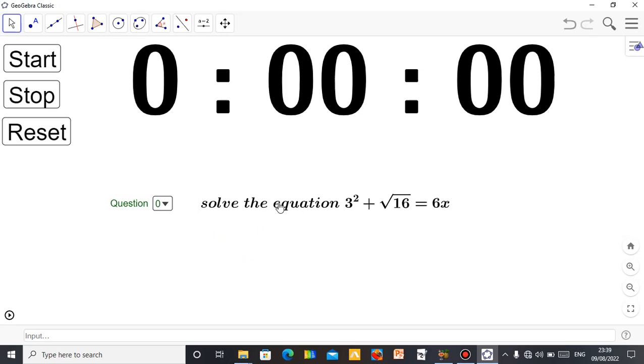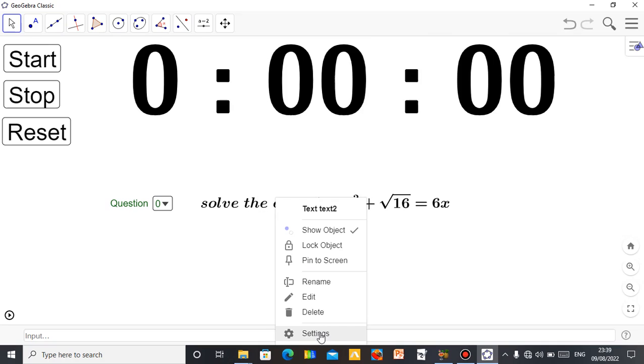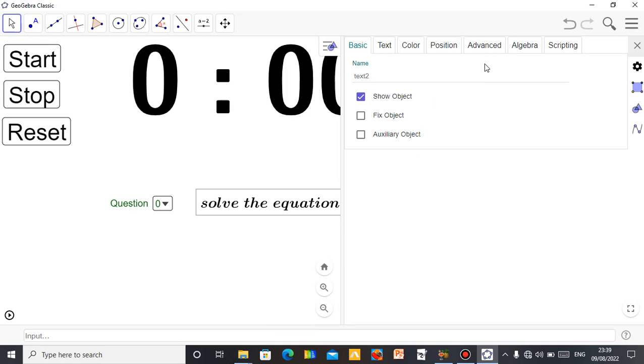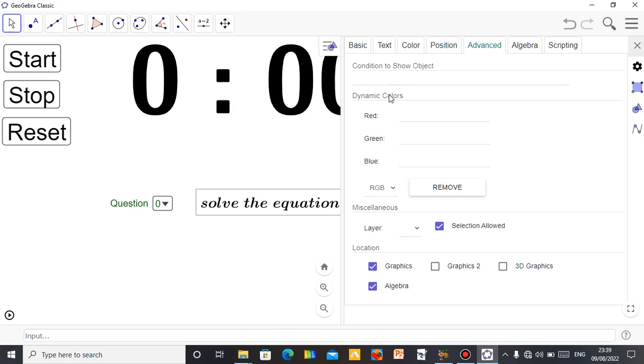Alright, if I want this question to be in question number 1, right click on it, go to setting, go to advanced, go to condition to show.